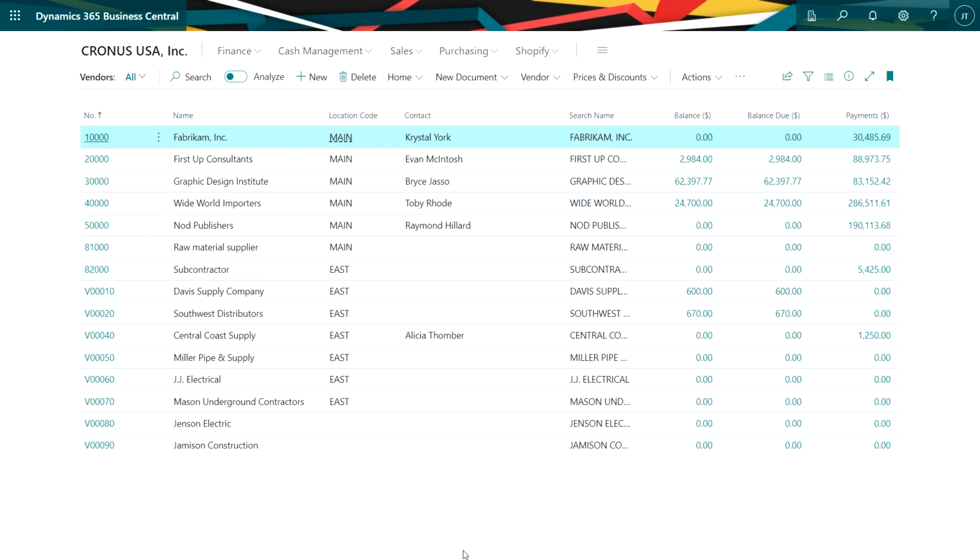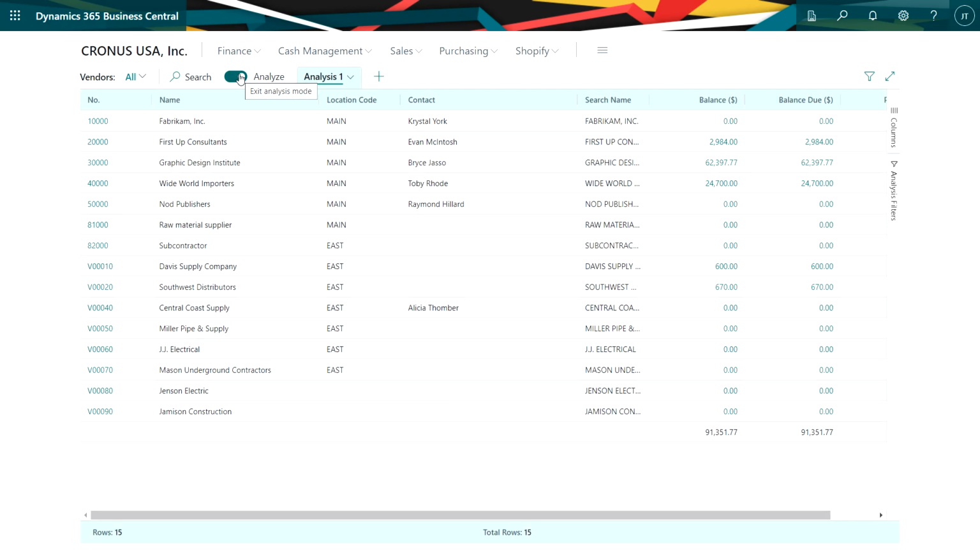It just shows a list of vendors. And what I can do is I've got this new option here to analyze. Let's open that up. When I turn that on, it changes the look of the screen slightly, but it adds the ability to have separate tabs that show different information.